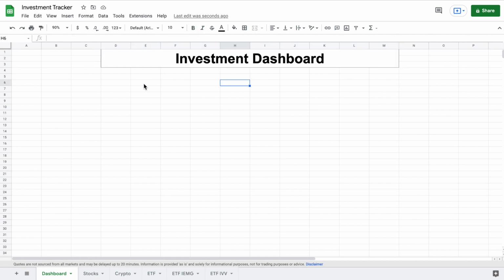If we come below here, this is where we want to make our portfolio analysis at a glance. And here I want to be able to see my portfolio value. And I'll merge these cells. And below it, I want to be able to see my portfolio growth. And below that, I want to be able to see my portfolio dollar gain.